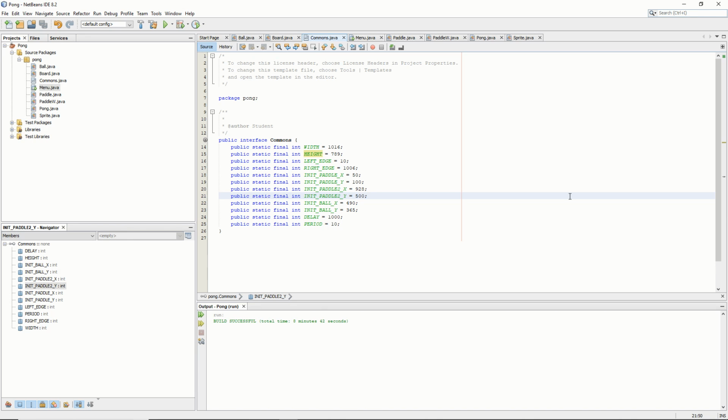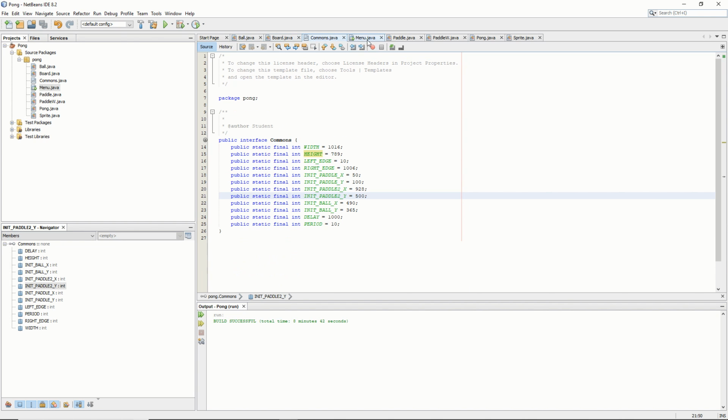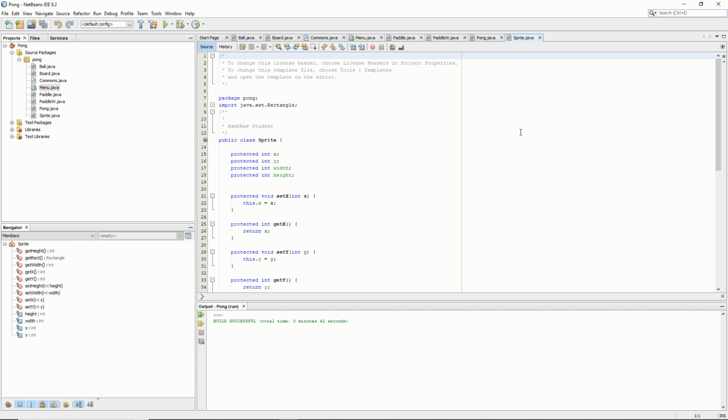So I'm going to show you how the game plays and just how it looks. I'll show you how exactly it works. So this is all the code. These are all the different files. And I will go through all of these individually after I show you the game.